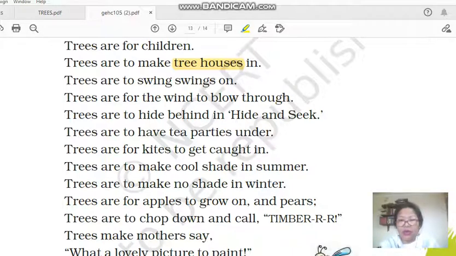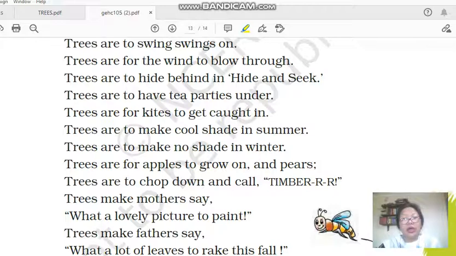Then when you chop them down, when you cut them down, they become timber. Now timber is used to build houses, furniture, and so many other things which are required by human beings to live a comfortable life. We burn it to warm ourselves in winter, and we build houses with it to protect us from animals and from harsh weather. So even when a tree is cut down and chopped down, it becomes timber, and we use it in different ways. And then when mother sees a beautiful tree, she says, what a lovely picture to paint.